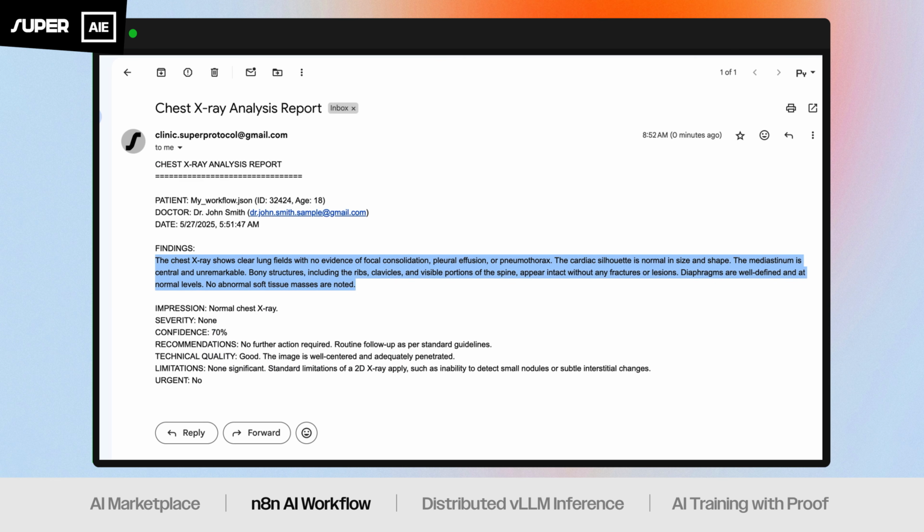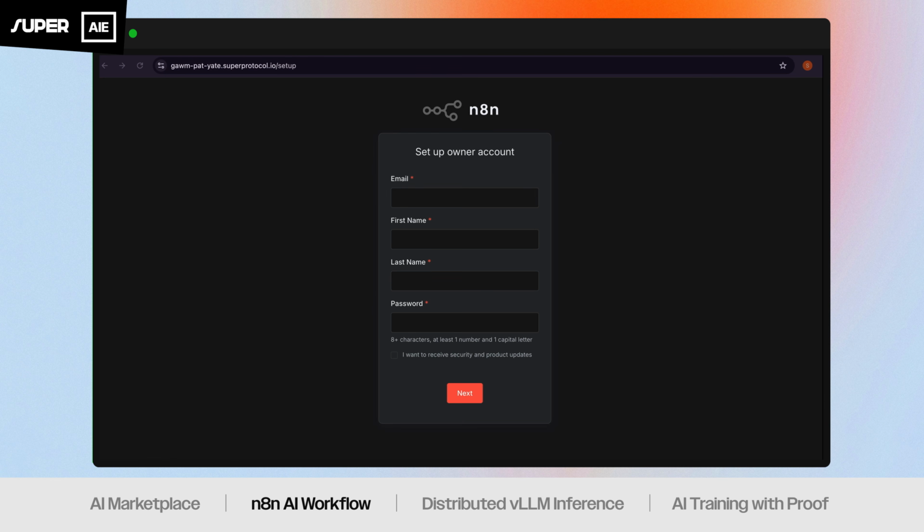Let's take a look at the system in action. We've already deployed N8N on Super Protocol. Once deployed, the platform gives us a secure access link. Opening this URL brings up the N8N user interface. In production, this direct UI access is disabled. Every interaction goes through secure APIs, web forms, etc.